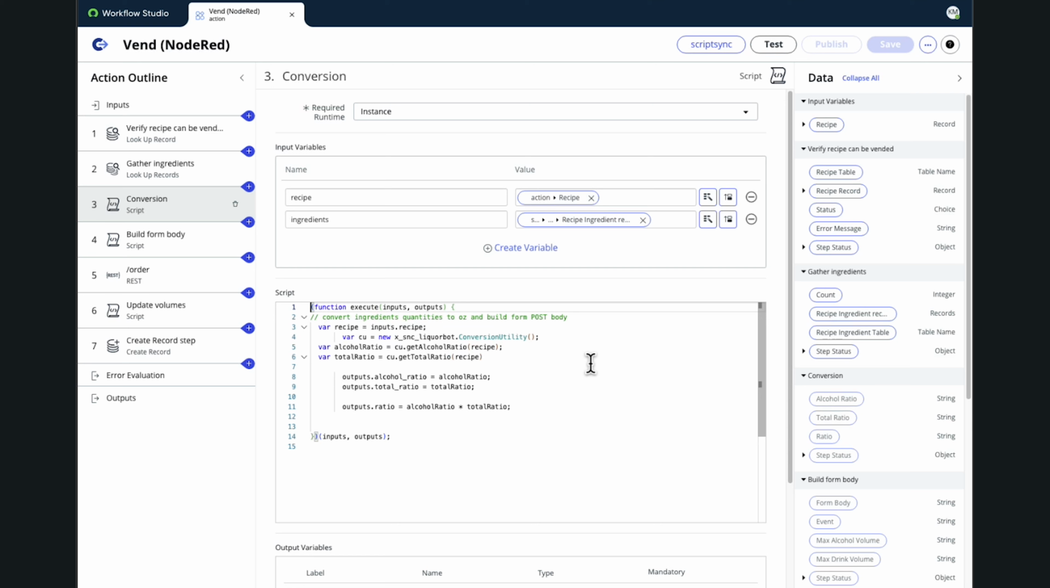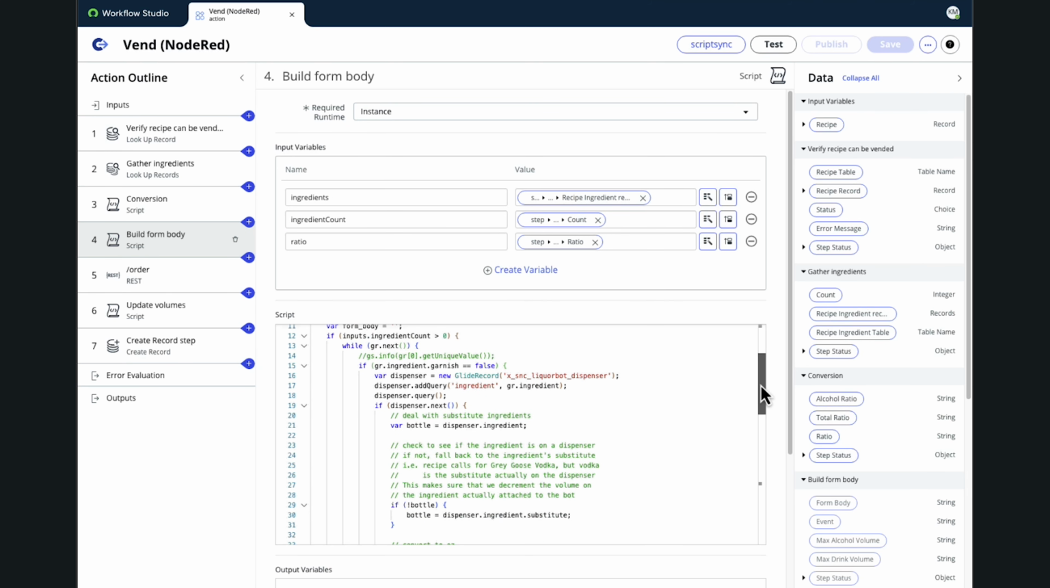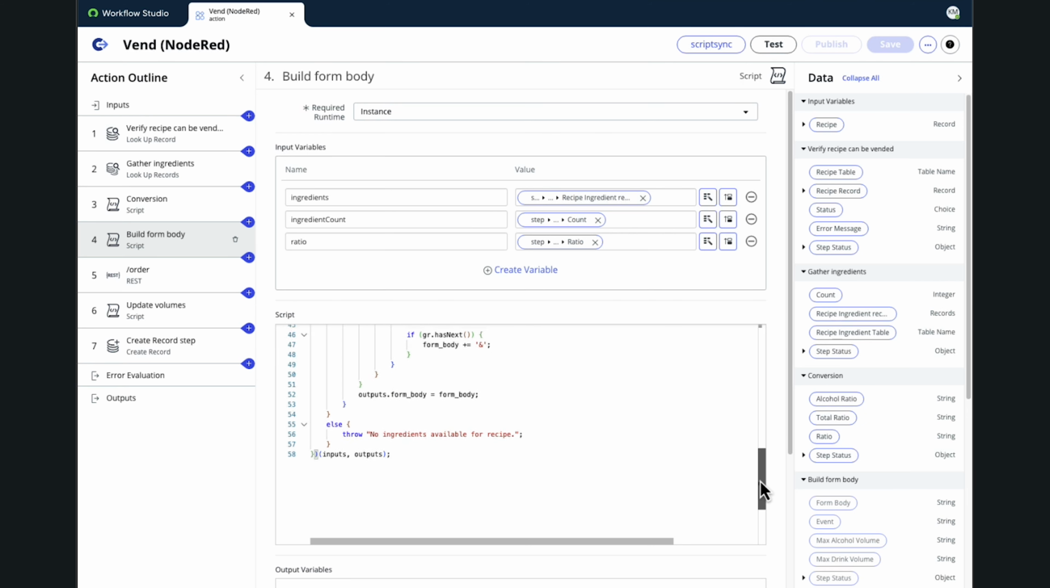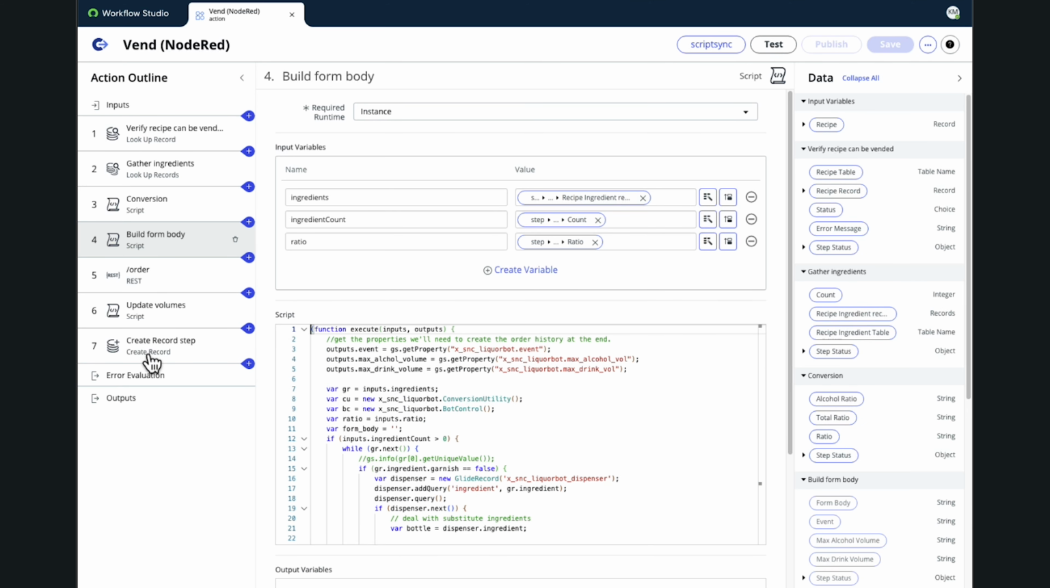But ideally, what this would be doing would be calling the function directly rather than recreating the script here inside of the action. So I go through a couple more steps. One is my conversion. Another one is building my form body. So this goes through a number of steps to make sure that I can dispense and I have all the different ingredients ready.